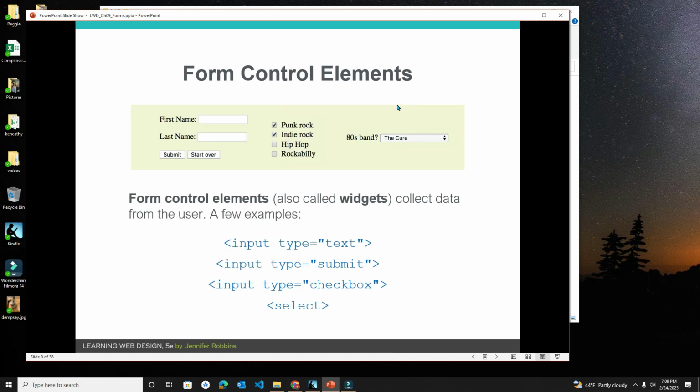Here's an example of some different form control elements you can use. They're also called widgets, and these are just different ways to collect data from the user. So you could have just a text box where they enter in information. You can have buttons that get pressed. You can have checkboxes that get selected. You can have radio buttons. Checkboxes, you can select multiple different checkboxes. Radio buttons, you can only select one of the group of radio buttons. And then it looks like we have a drop-down list over here.